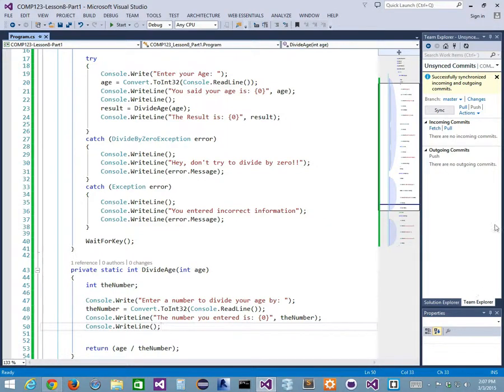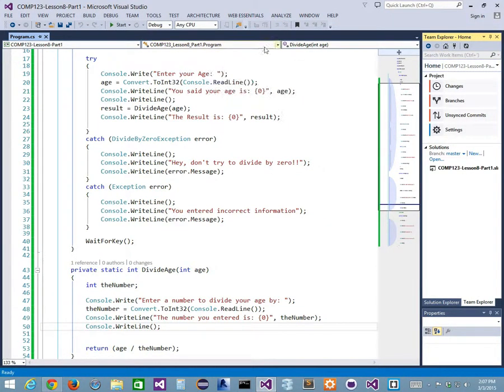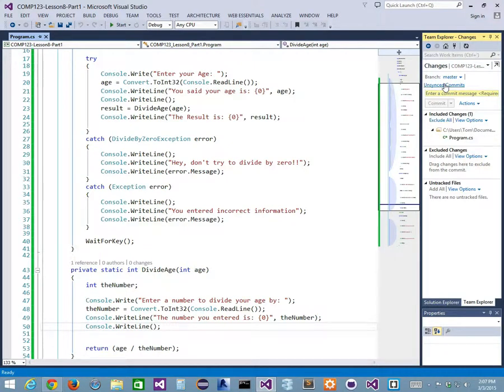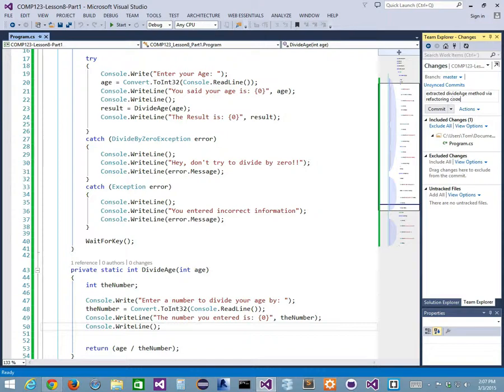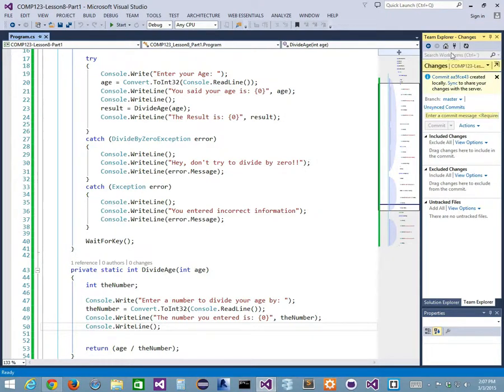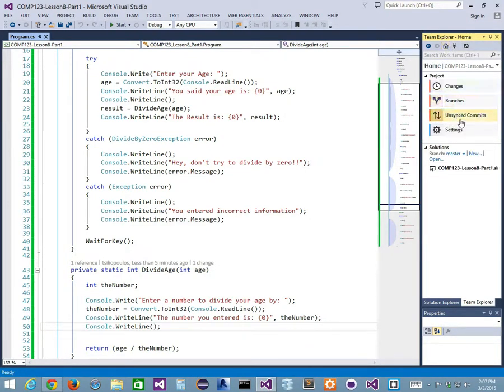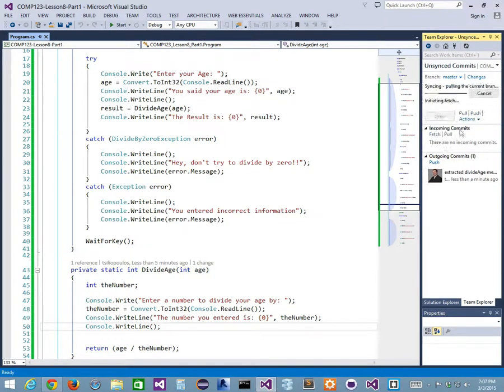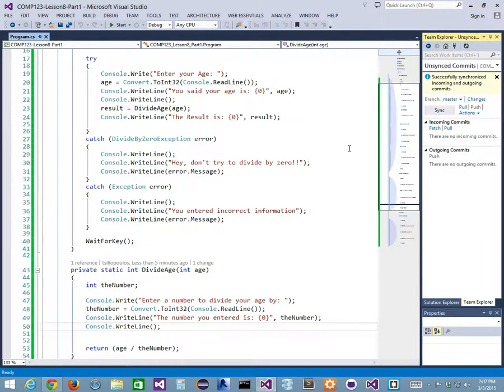Let me save this up on GitHub so you guys have the same code I have, and you can compare it, just because. Extracted divide age method. Okay, and I want to upload my commit here to GitHub.